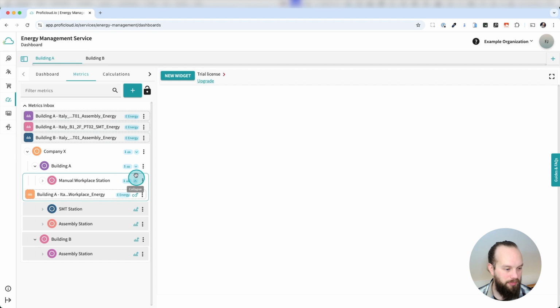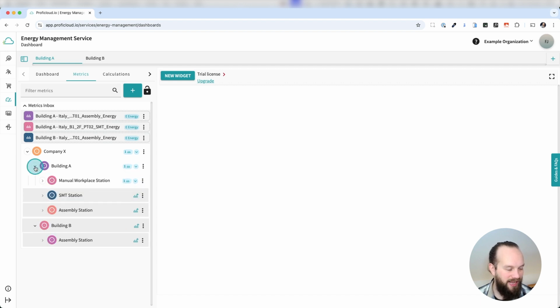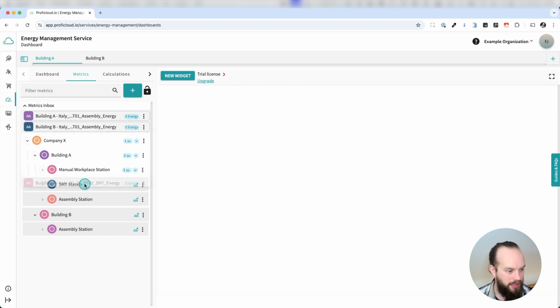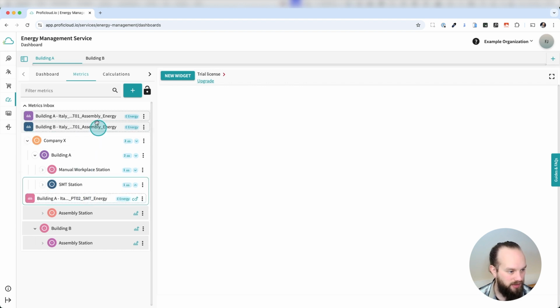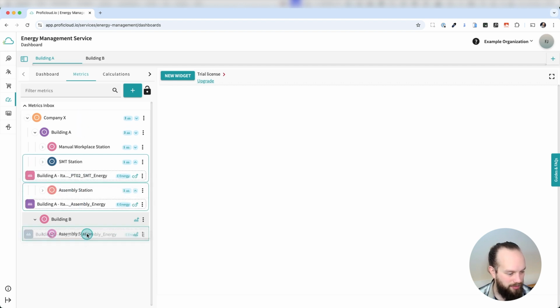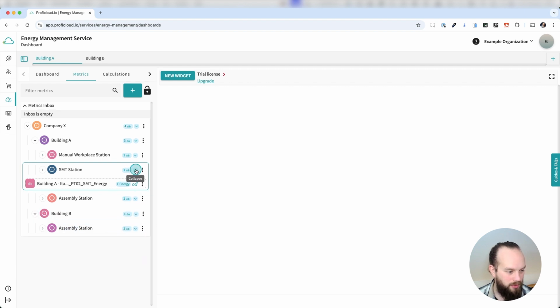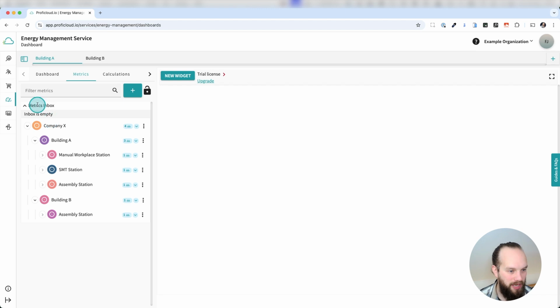I can collapse the metering points over here, and I can expand or collapse the buildings over here, or the metering points. So now I'm going to drag and drop the SMT energy in here, so everything is as intended, and the assembly energy over here. And I can add the assembly energy in the assembly station of building B. So I'm just going to collapse everything. So as you can see, now my metric inbox is empty. My tree view is built up.